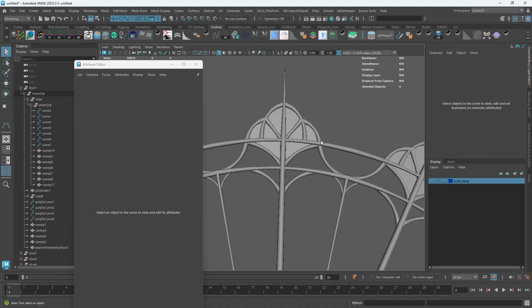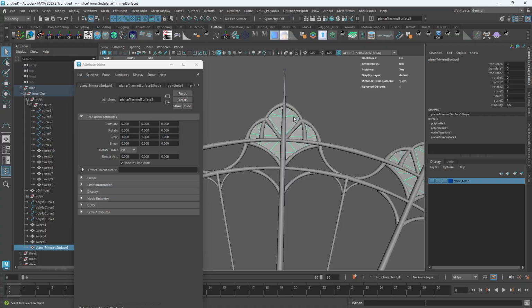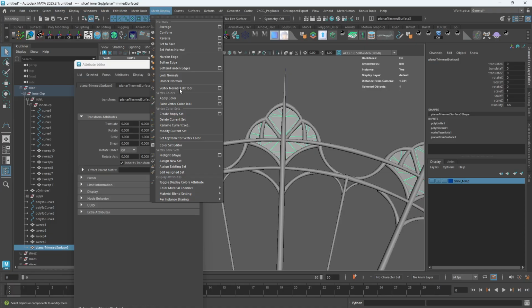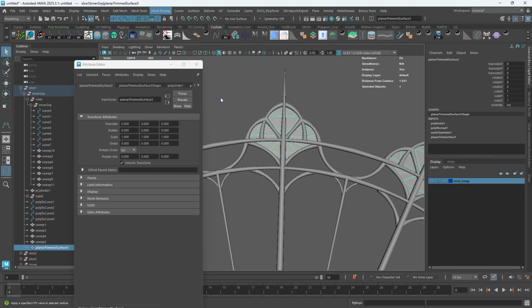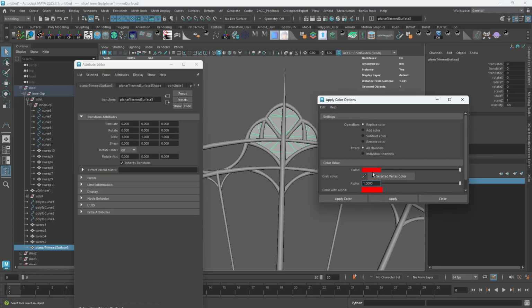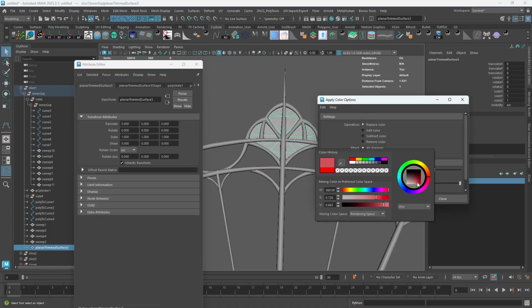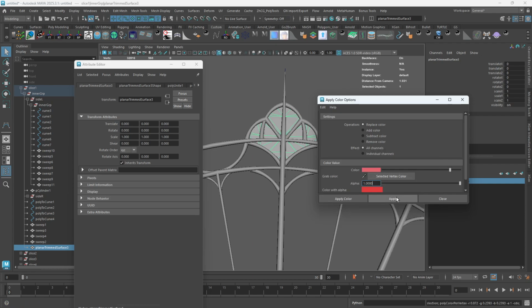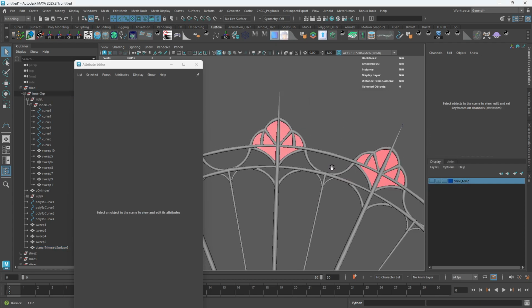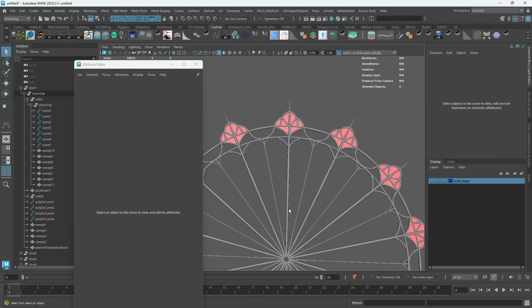And we can also introduce some color here. So this one can be red, right? So I can come in here under mesh display. Where's the apply color? And I can select a color. So there we go. And we can apply all of the colors that we need in that kind of way.